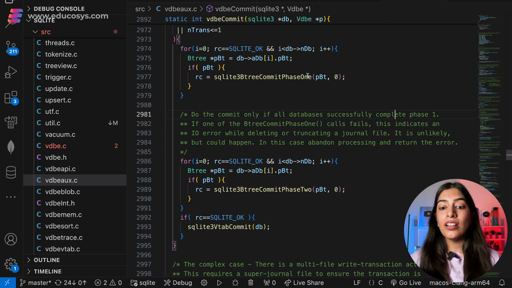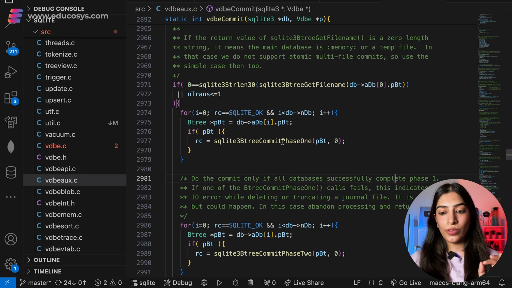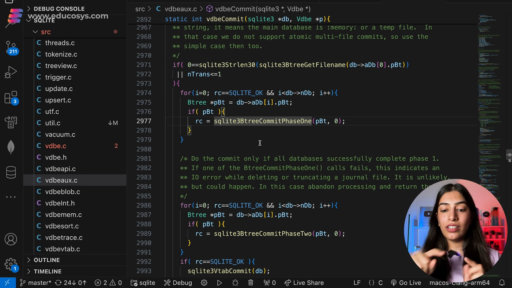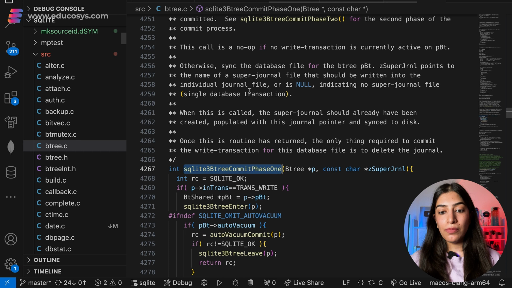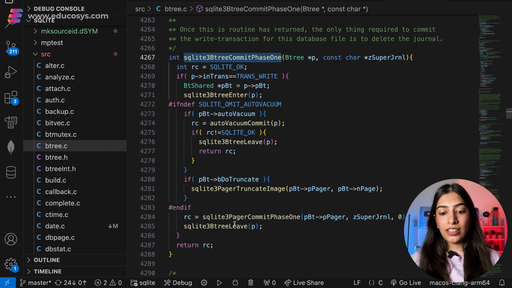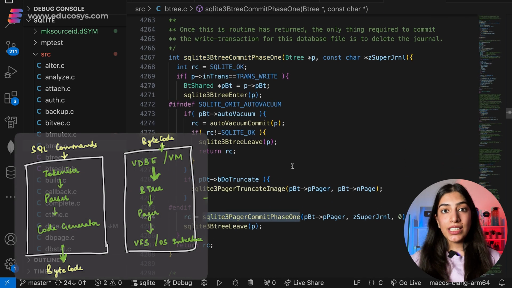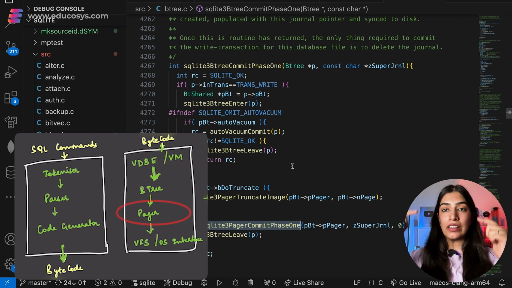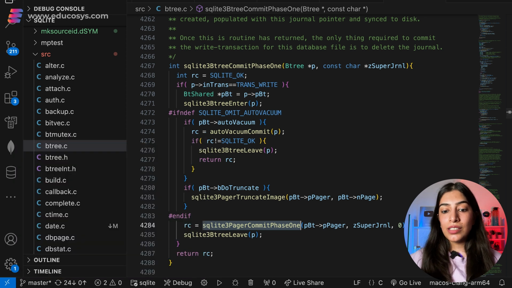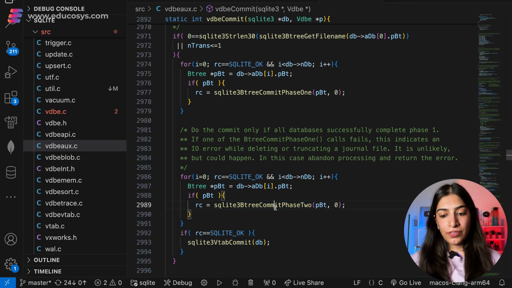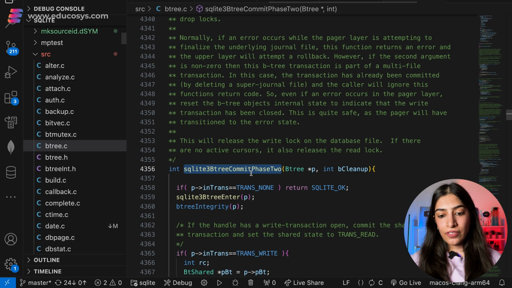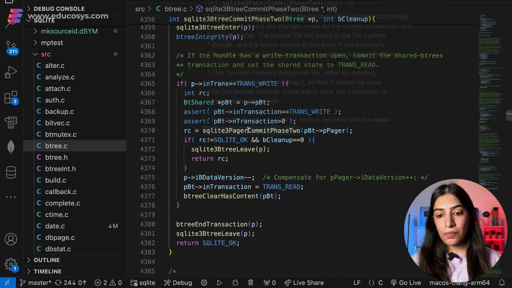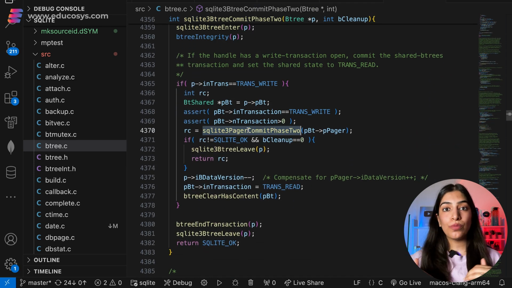We will talk about this in detail, but just notice that there are two things written over here, phase 1 and phase 2. So VDBE internally is calling a BTree call, BTree commit phase 1, BTree commit phase 2. If I go inside BTree commit phase 1, see, internally it is calling Pager commit phase 1. So can you see the flow? From VDBE we called a BTree function, from the BTree function we are calling a Pager function. Similarly, if I go inside BTree commit phase 2, we are calling Pager phase 2. So at least that flow should be completely clear now.